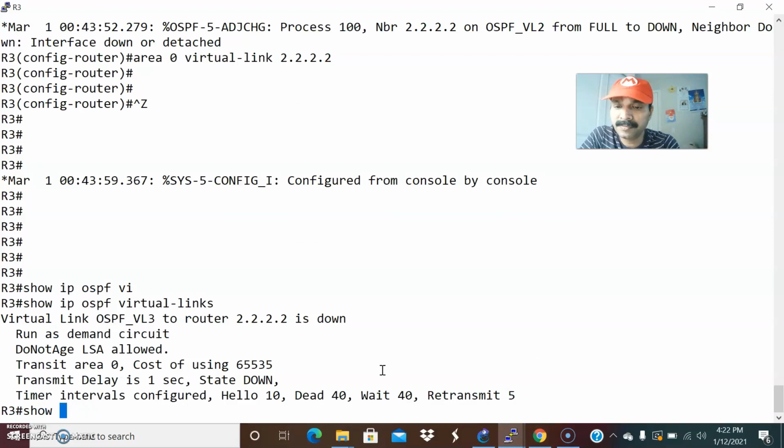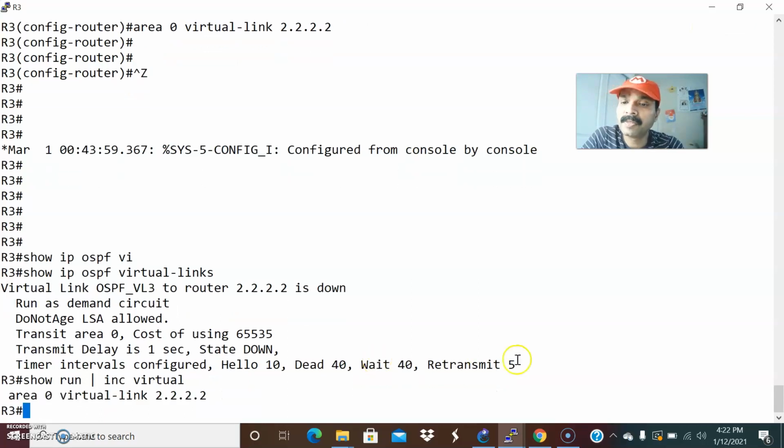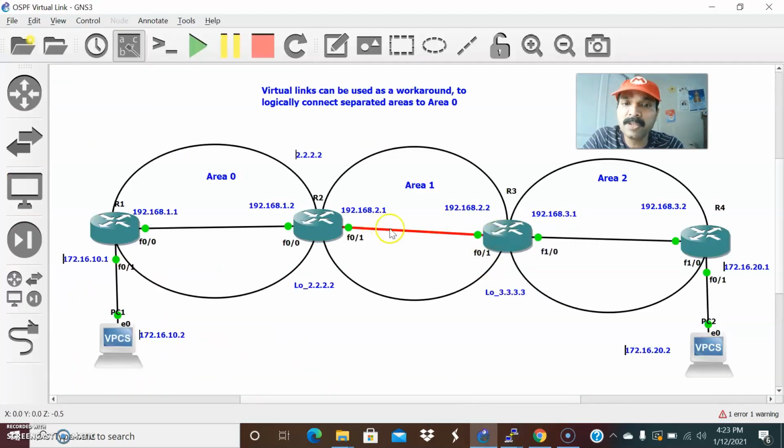Show run, include virtual link. So see here, we are seeing some issue, right? We have to configure it as area 1, not area 0. So it should be area 1 virtual link, this interface 2.2.2.2, this loopback address, right? That is the thing we have to configure.